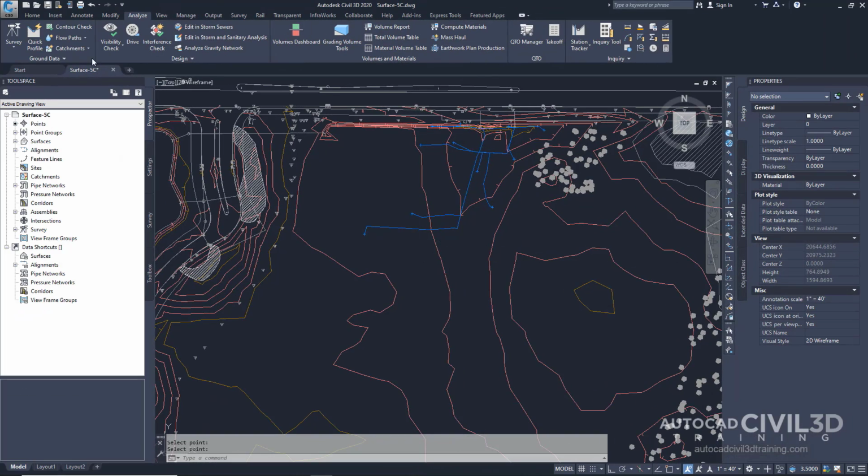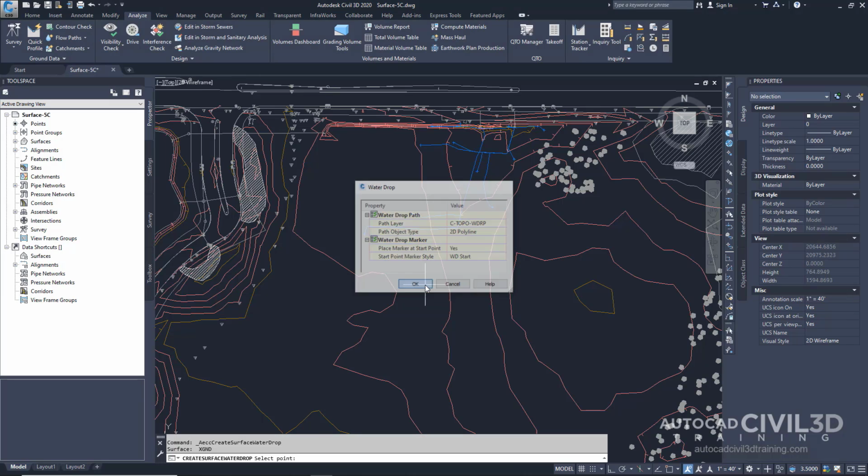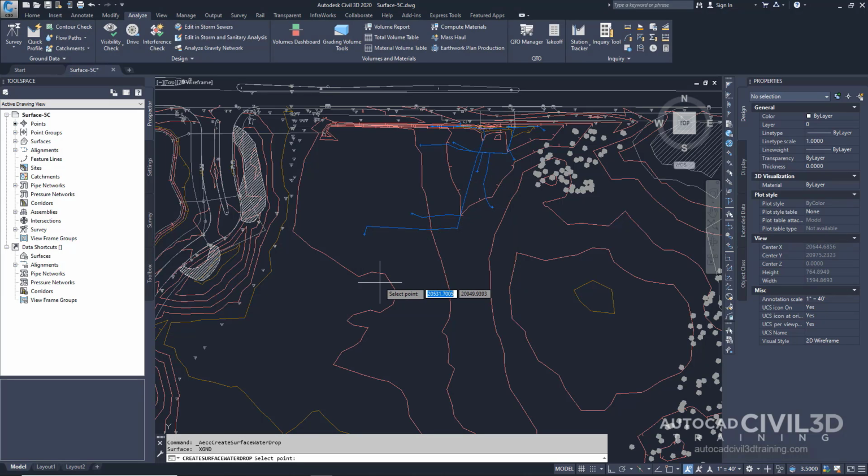Let's go ahead and create a few more paths. Let's continue up here, up here, up here. You can start to see how the water path splits as you create additional lines. Go ahead and press Enter to end the command.